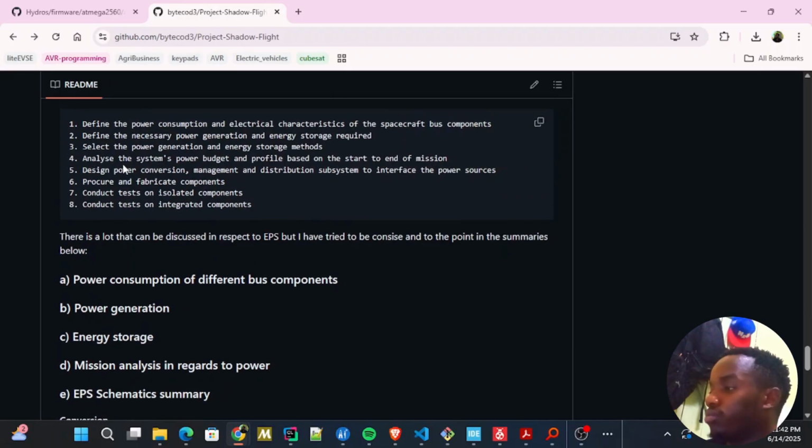The next one is, as I've mentioned before, the power budget and the profile from the start to the end of the mission. So when your mission starts, how much power are you going to use? If I'm going to be in orbit for the next 5 years, how long can those batteries last? The components I choose, how long can they last? What's their lifetime, etc. And number five is that after doing all these constraints analysis, you design the power conversion, management, and distribution systems, or other schematics.